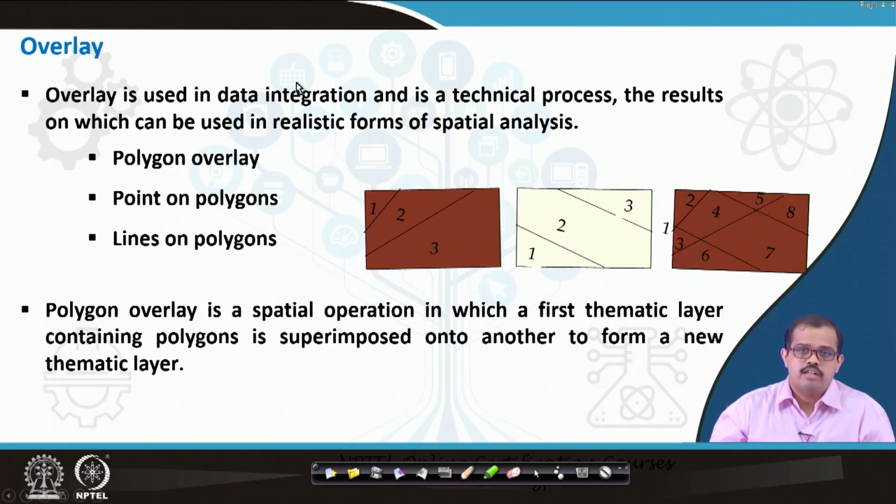There are normally three kinds of overlay. One is polygon overlay, another is point on polygon, where points are overlaid on polygons for the analysis. Polygon overlay is polygon on polygon analysis. There is also lines on polygon, which means lines are put on polygons for analysis. All of this can happen when you are looking at the overlay function.